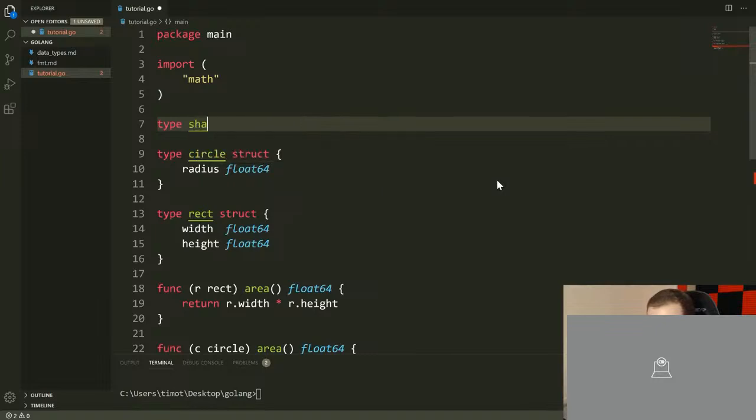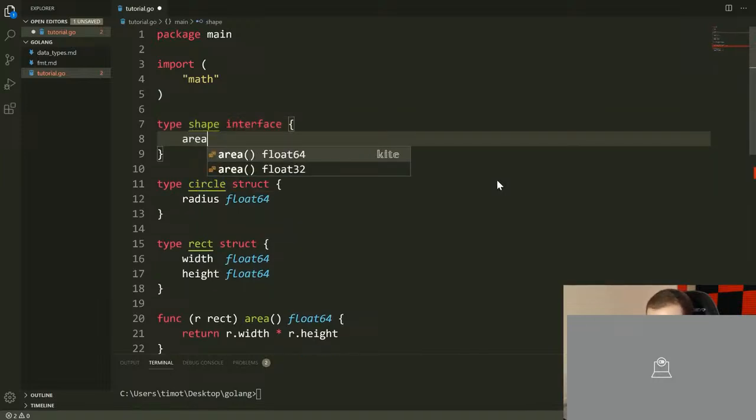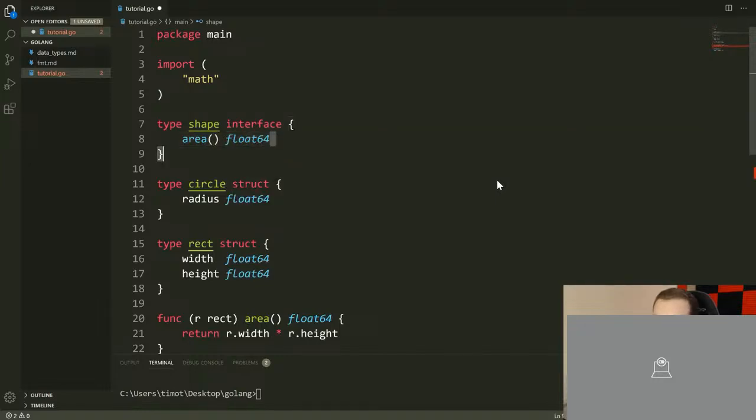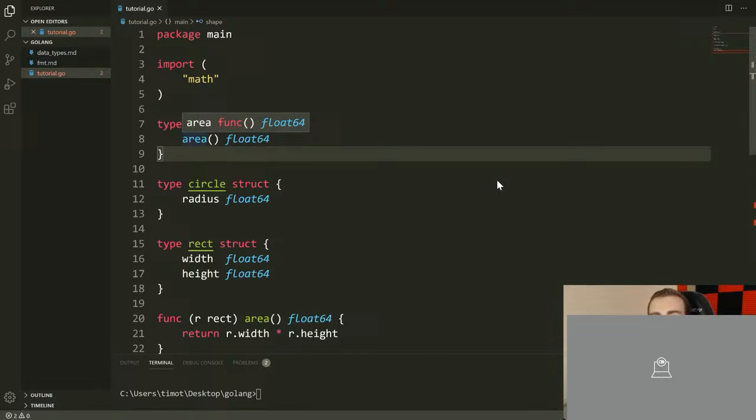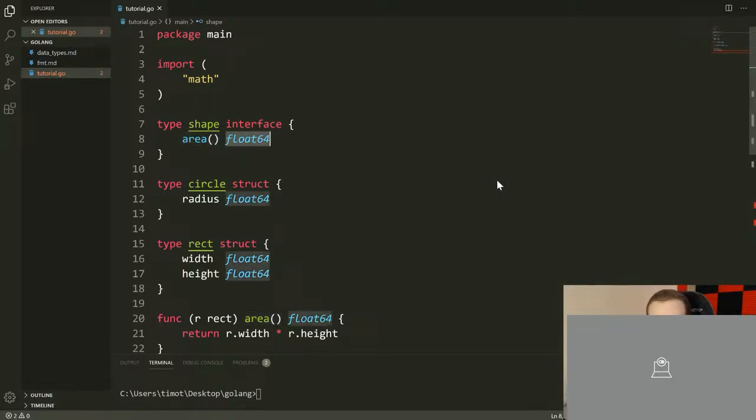So I'm going to define type shape interface like that. And inside of here, I'm going to say area float64. Oh, not inside the brackets. Put it there. All right. So what I've done now is I've defined a shape interface. And the whole point of this interface is really just to say that any type, any struct that has this area method that returns float64 is of type shape. It implements the interface shape.